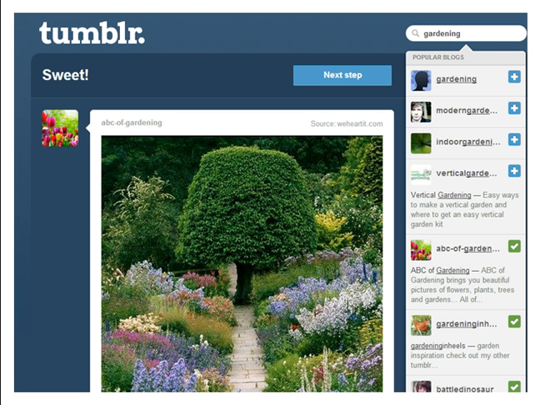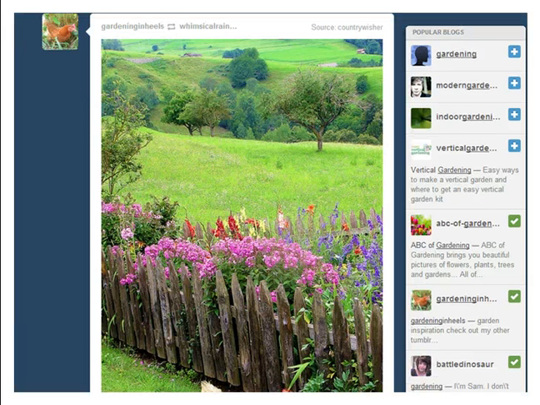So I went up to the top to the search box on the right there, and since I love to garden, I typed in gardening, and as I added gardening blogs and started following them, the content started showing up in the middle of the dashboard there. So you see some pretty garden pictures in the middle of the dashboard. So we're going to come back and talk about the dashboard more in the next tutorial.